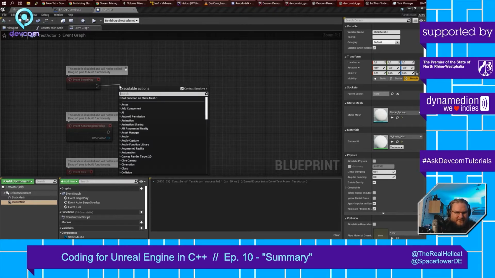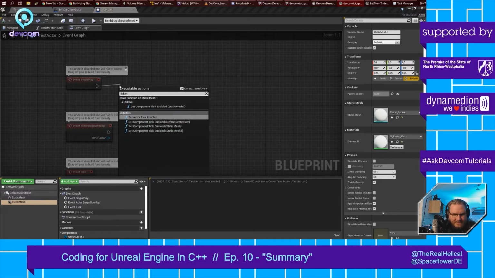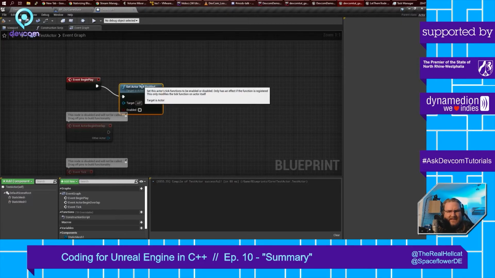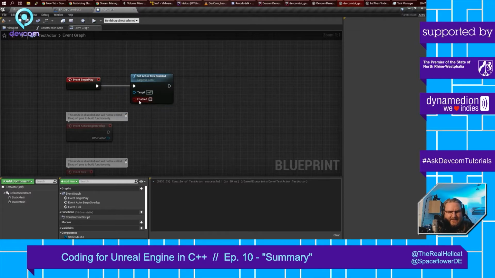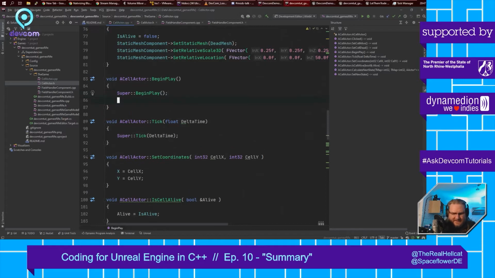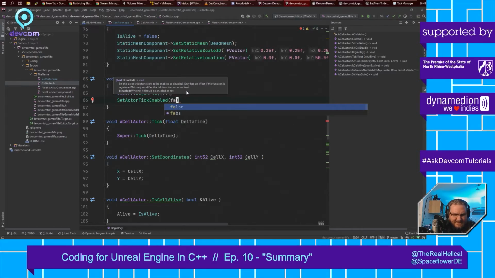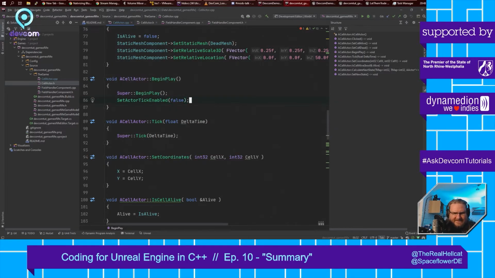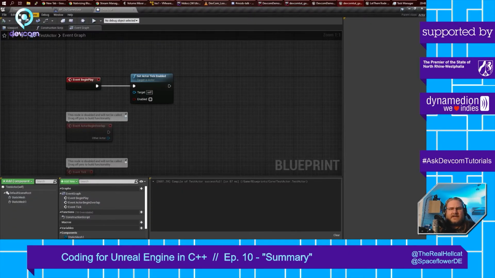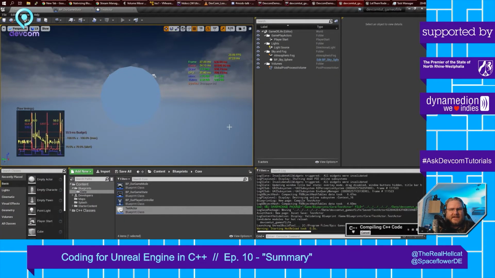So let's, in a desperate attempt to get this comparable, set the tick enable to false here. And let's set the tick enabled to false here as well. Set the actor tick enabled false. So let's see what that gives us.